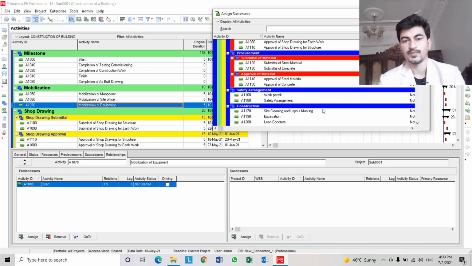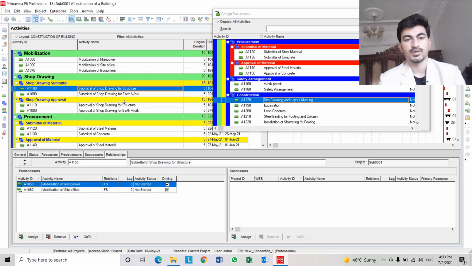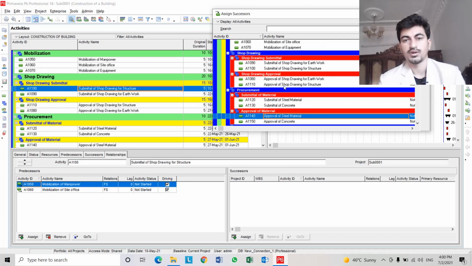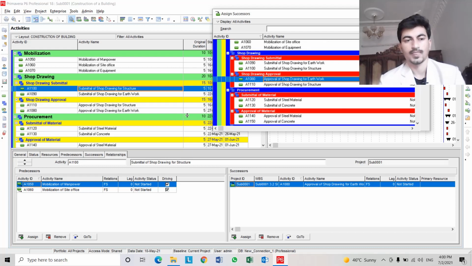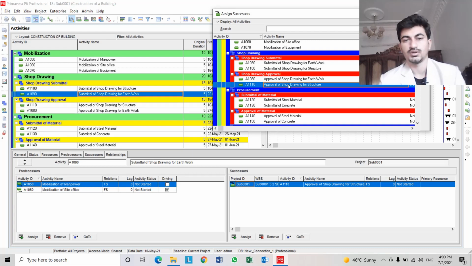from site cleaning and layout marking. Submittal of shop drawings for structure. It will be linked approval of job drawing for earthwork, submittal of job drawing for earthwork, approval of job drawing for earthwork. Double click here, it will be link automatically.